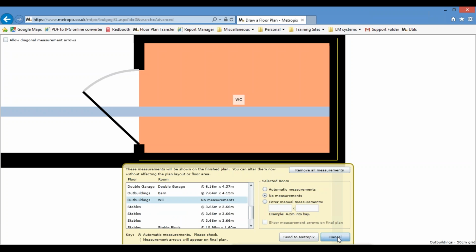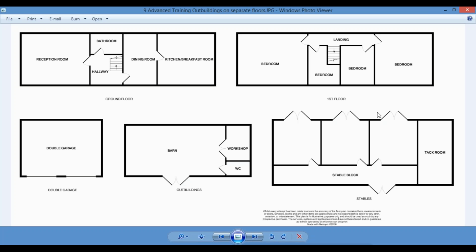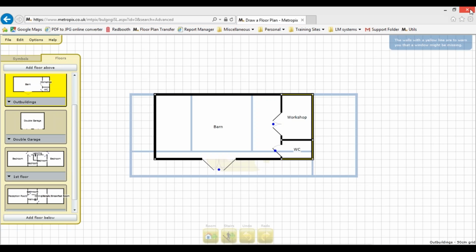I'm going to cancel that now, but we'll assume that we've processed this floor plan with all the different floors, and when you get the finished version, it'll look something like this. So that's how the finished version would look, with my ground floor and the first floor side by side, my double garage, my outbuildings, and my stable block, like so. So that's the advanced button, it just enables you to control the floors, and doesn't it look a lot better than the other one where it's all squashed down, and a lot of wasted grey space, wasn't there? So outbuildings are separate floors.